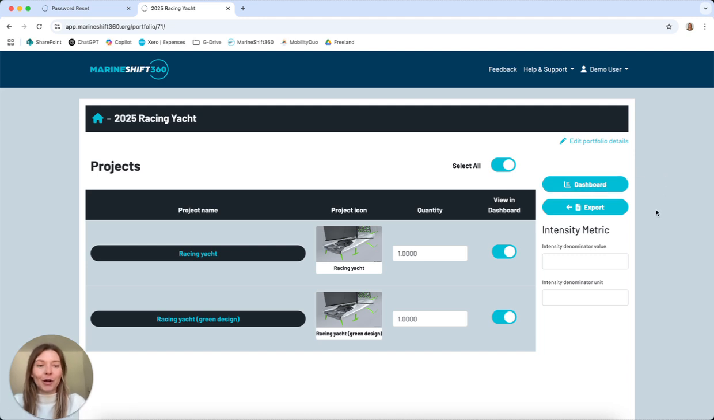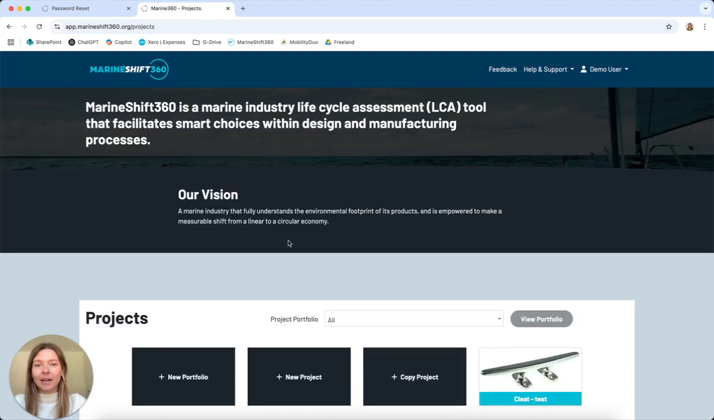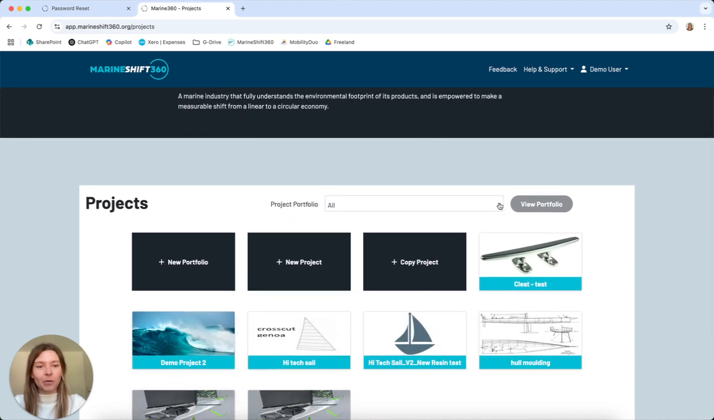On the portfolio overview, you can also export data into an Excel file or add in an intensity metric. This is discussed in more detail in our quantity and intensity metrics training video. When you return to the projects page, you will now have the option to filter your projects by portfolio.